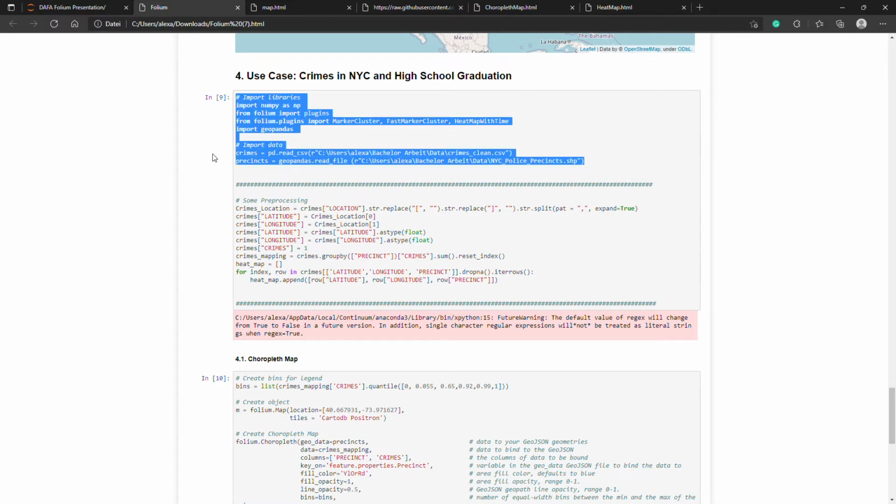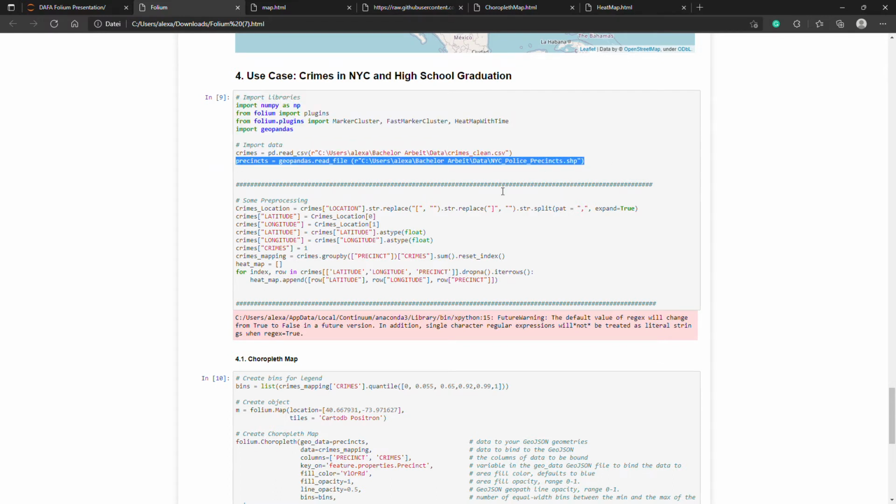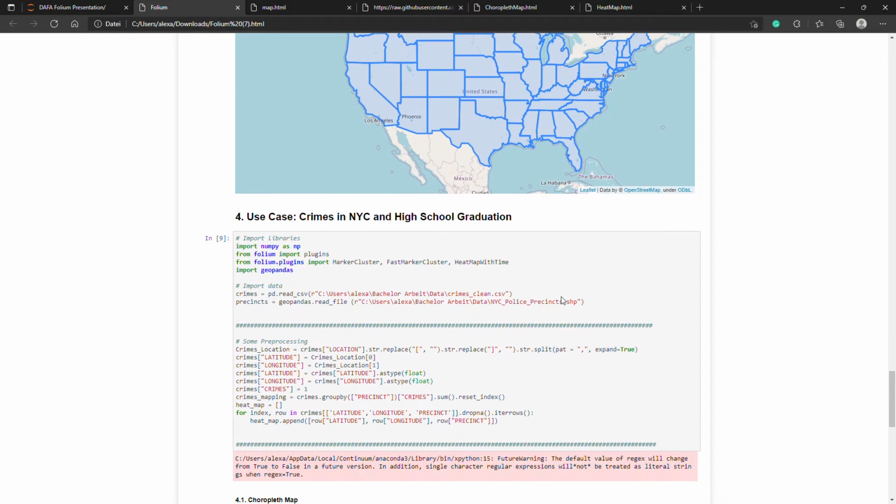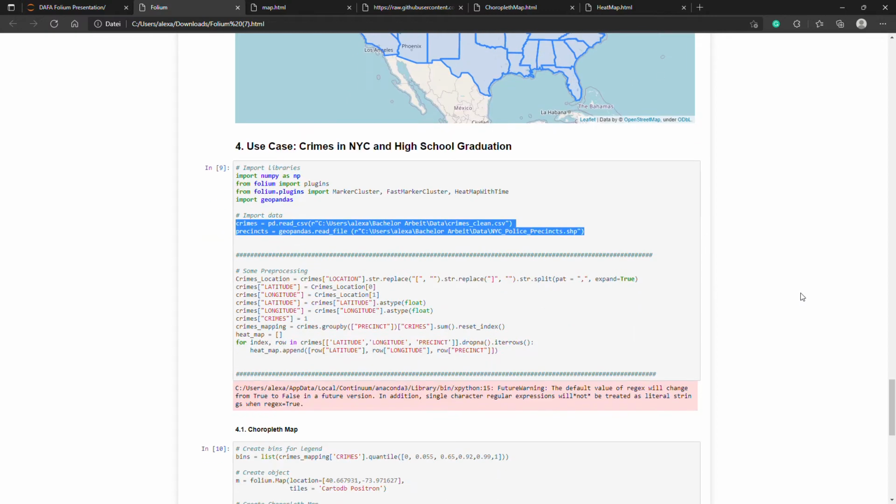And you can see here the precincts, which is a shapefile, but more or less the same as the JSON file. Here again we have the borders, but this time the police precincts, which are like a subpart of a neighborhood. So based on these two data sets and Folium, I was able to create some nice maps.